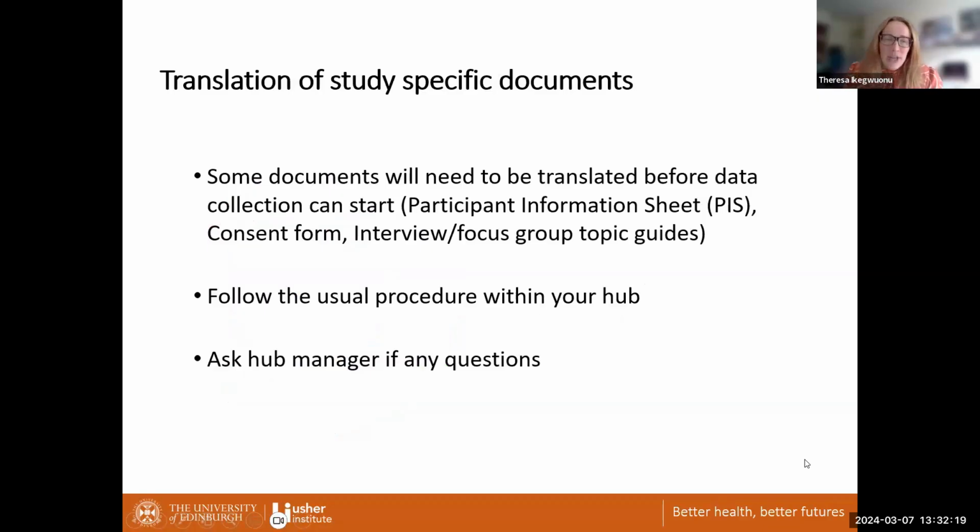So first of all, I want to touch on the translation of study-specific documents, which really is applicable in some hubs. Documents will need to be translated into French and Spanish. For example, the participant information sheet, the consent form, and the interview and focus group topic guides. And what I can say on that is to follow the usual procedure that you do in your hub for translations. And if you've got any questions regarding this, check with your hub manager, because that might be different depending on the hub.